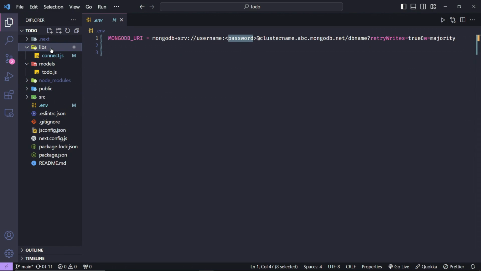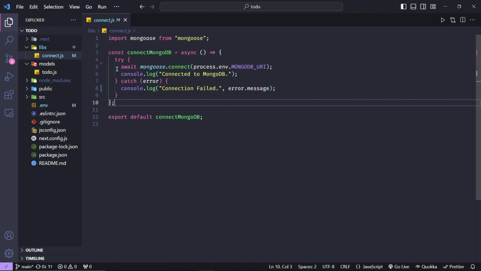Inside the lib folder, there is a file named connect.js. Here I have connected with the database with the help of the mongoose.connect method and passed the MongoDB URI that we set up earlier. If the connection is successful, I have console logged "connected to MongoDB", and in case there is an error, I have console logged "connection failed" with the error message.